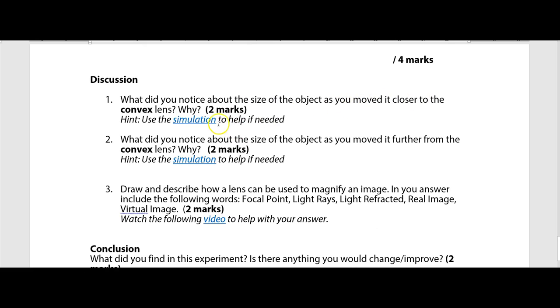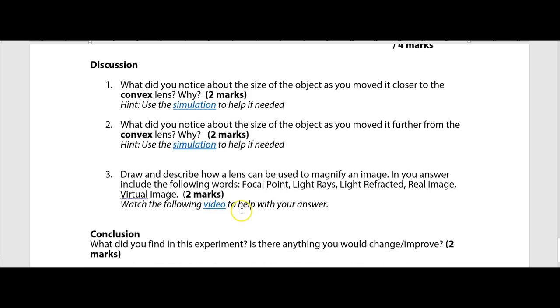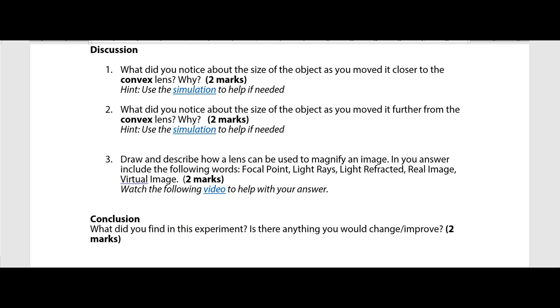What do you notice about the size of the object as it moves closer to the convex lens, and further away from the convex lens? And how can a lens be used to magnify light? How does it make the image larger or smaller depending on where it is? These simulations will help with the first two questions, and the video here as a link will also help with the third question. The conclusion is just to summarize your results. I hope this helps.